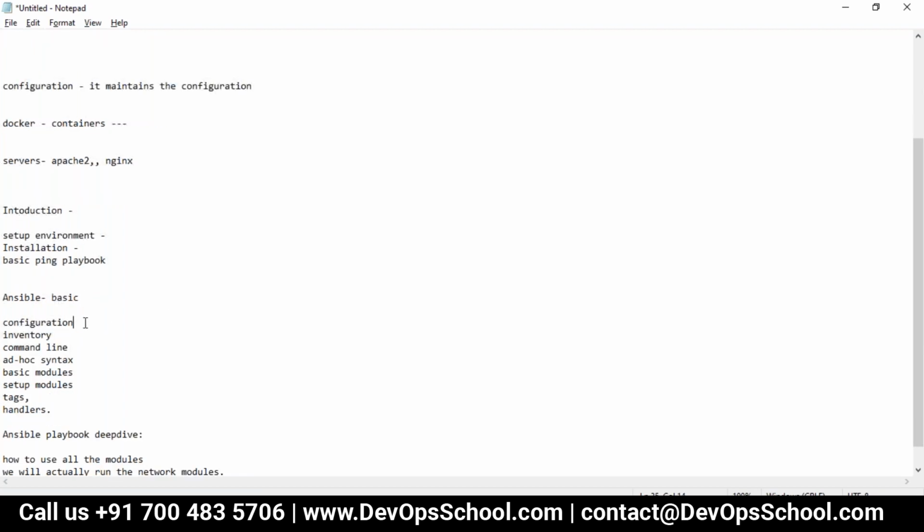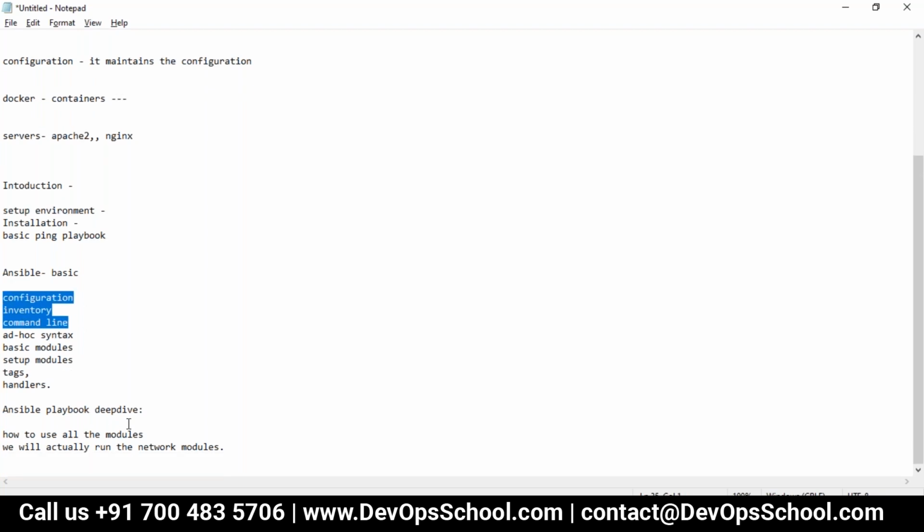We'll go with Ansible configuration. Then I'll teach you how to create the inventory. These all will be done. These three you can consider as a 3-in-1 class. And this practice might take more time, because it depends on how much you understand. So don't fix on the class count.